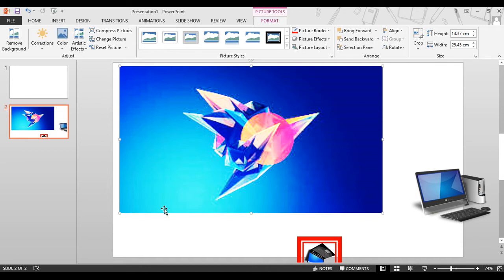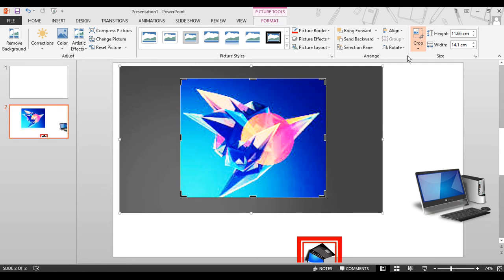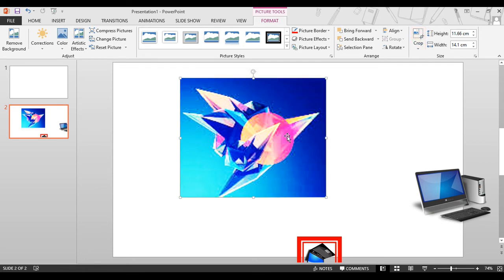If I want to crop this extra part of this image, then I'll click on the crop button. With the help of the mouse, I can set the pointer and crop the unwanted part from your picture and click on the crop button. So it removes the extra part from the picture and only this part is here. So in this way you can use these features to adjust, to style, to arrange or to size your graphics or picture and clip art.